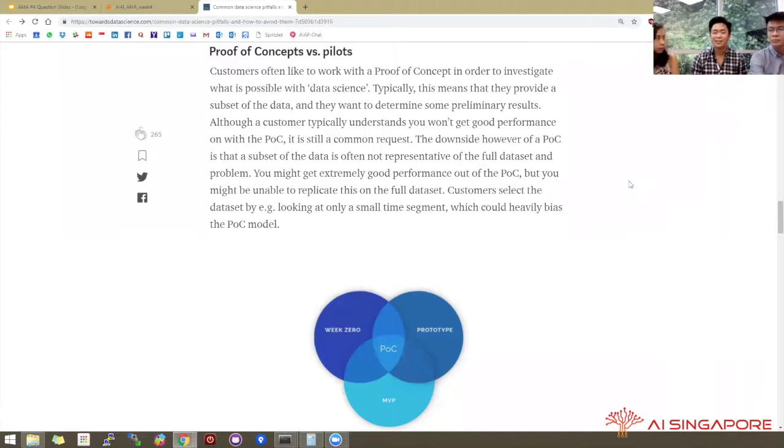If it's a sales thing, they will say, okay, I'll just give you my entire sales for last year, and then you do some learning on that. So in a way, you can use the data to build a proof of concept, but you never really know whether it will work when you use it, because it's only based on that one year of data.